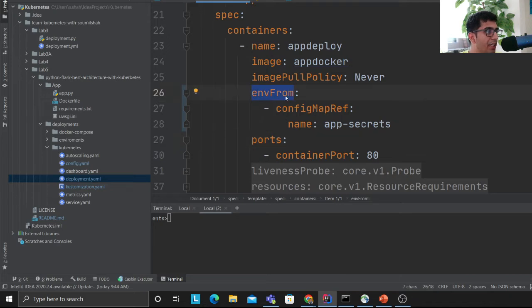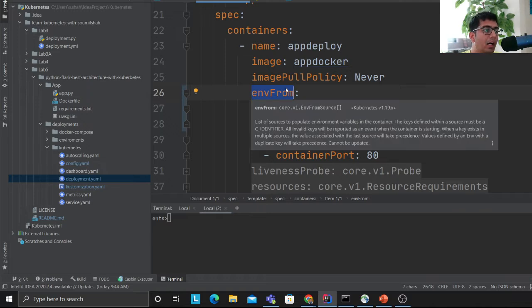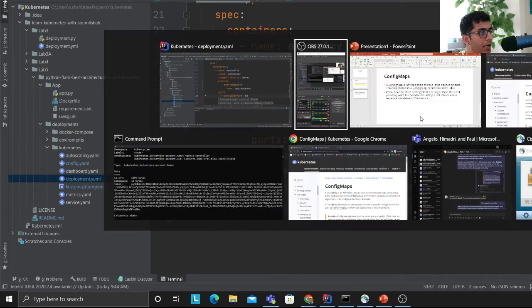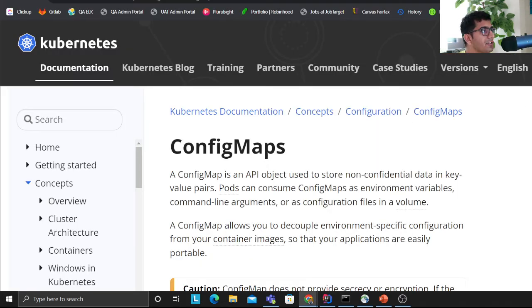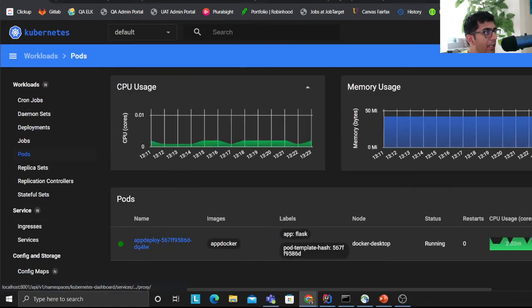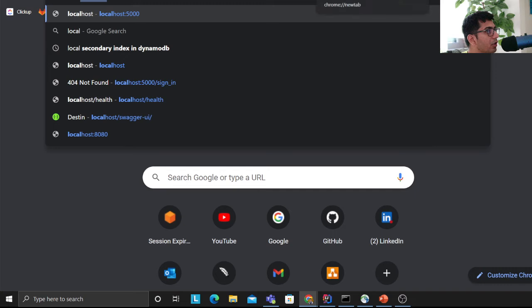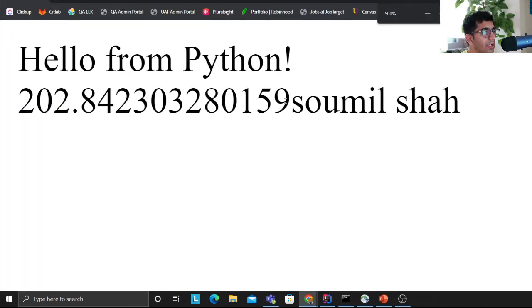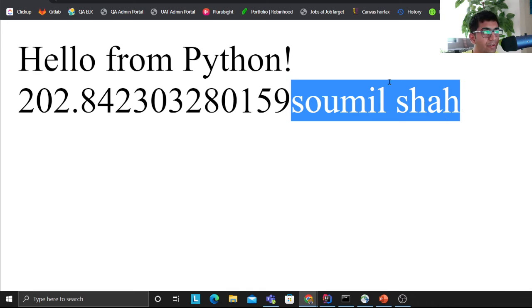After that, I'm linking my config file. In my deployment.yaml, I'm saying envFrom, meaning I want to have the environment variables from a config map. I'm using configMapRef, which means take the reference from that, and here is the name of it, app-secret. Now of course my container is running. Hopefully you can see on my dashboard I have a container running, and when I go to localhost I should see my name printing up here, and as you can see the config map works just fine.